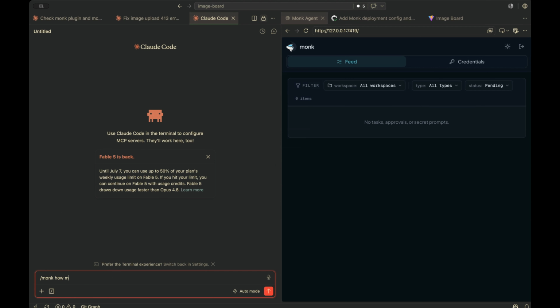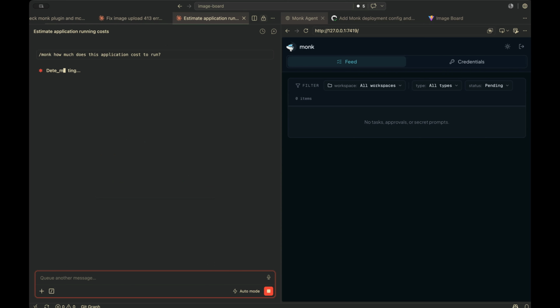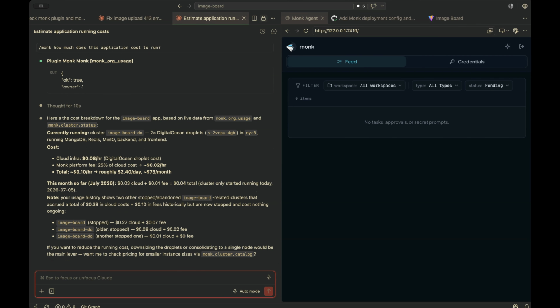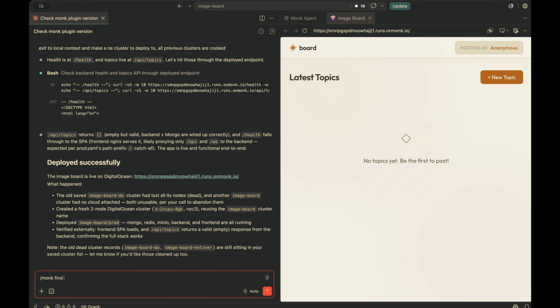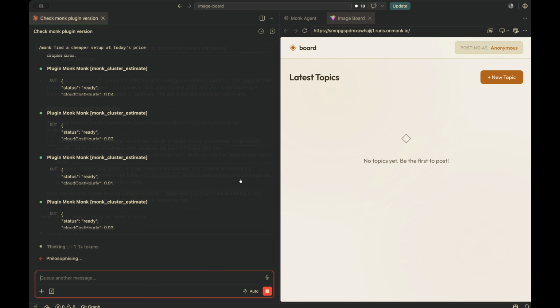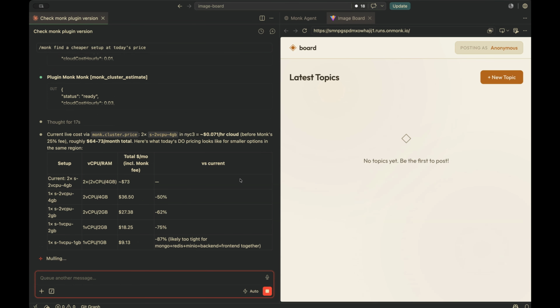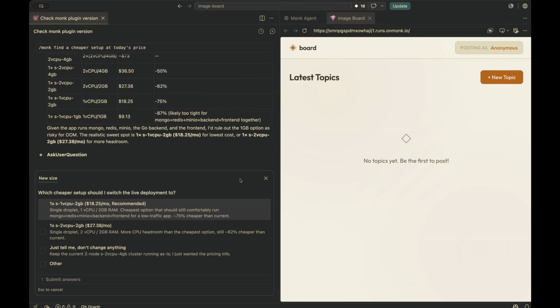For instance, here I'm asking /monk, how much will this application cost to run? And it tells me around $73 a month with a detailed cost breakdown. I can ask it, /monk find a cheaper setup at today's price. And it doesn't only advise. If I want to change providers, it will do it for me.